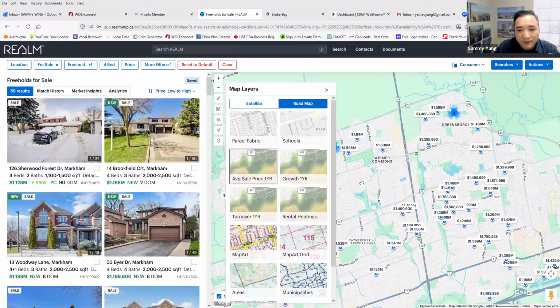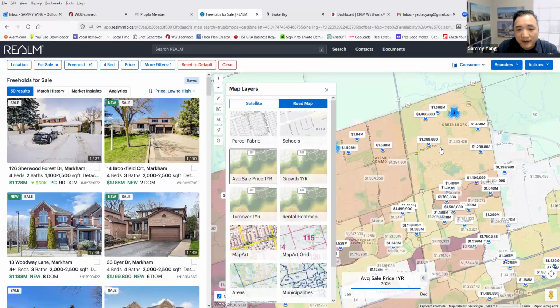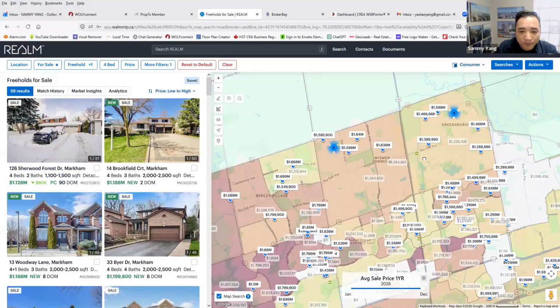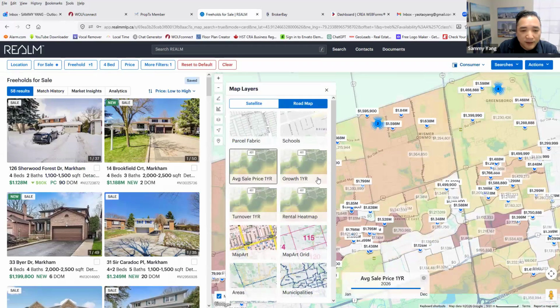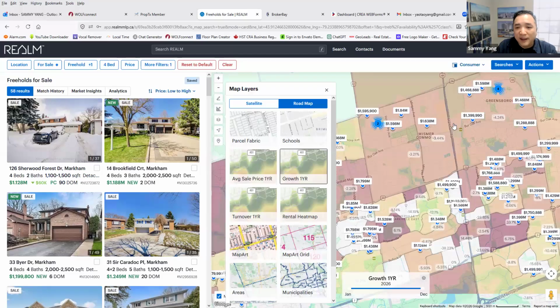Average sale price, they will let you know the price by color. The darker the color, the higher the price. So it doesn't really make much sense, but right now, this is a function. If you are using the zone, maybe the buyer is sitting beside you, you can play around, let them know the area, how much the average price is, how much the percentage increase or decrease in the last year.